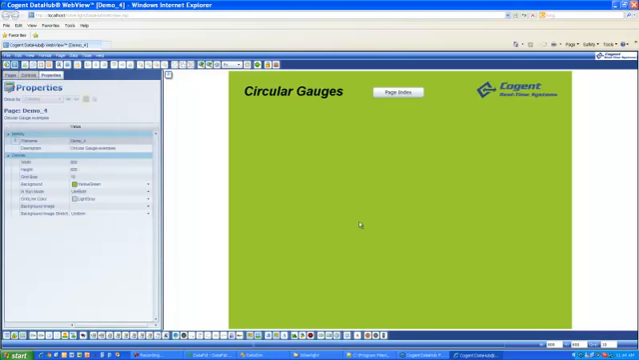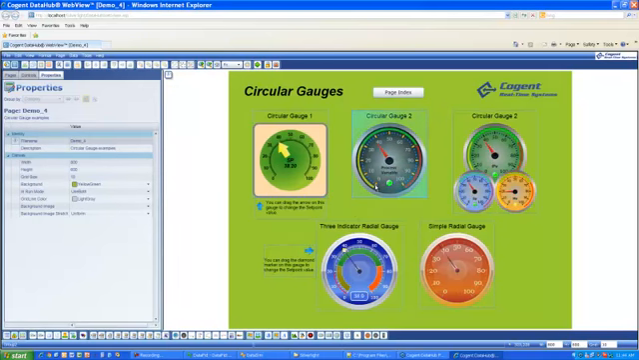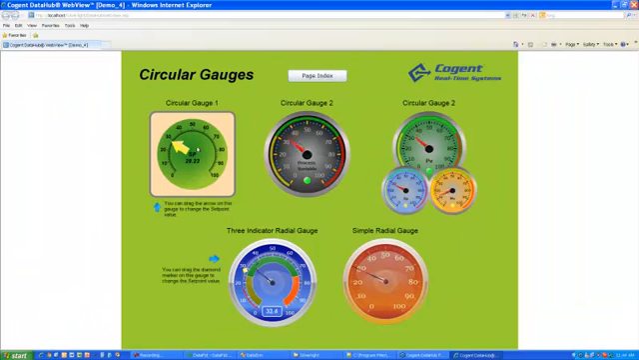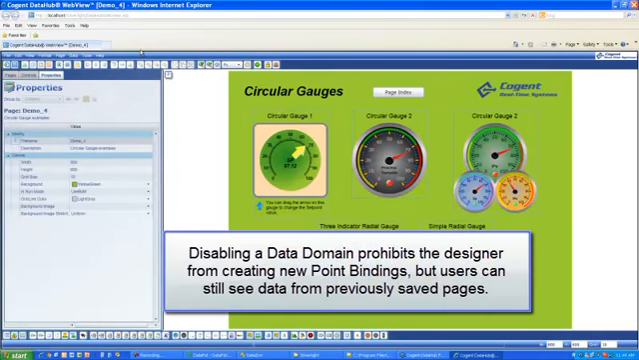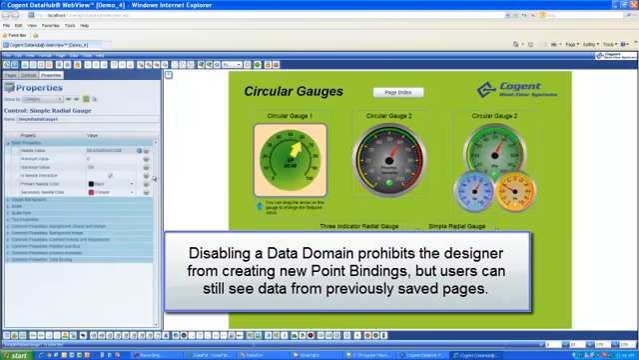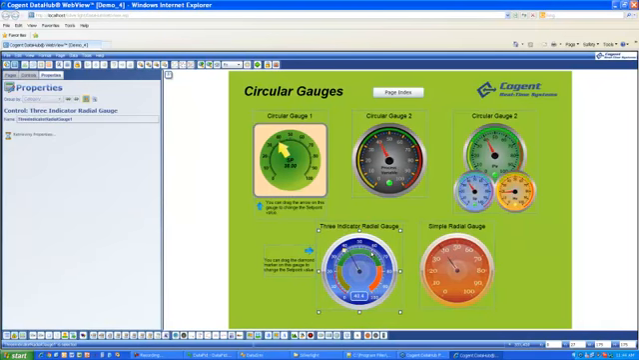Data PID, of course, is still running on the system. And if I look at these controls, go into run mode here, you'll notice that I can change SP, and I do in fact see my values for MV and PV moving. And that's because when we disable the data domain in Data Hub WebView configuration properties, what it really does is prevent us from creating new bindings, but it does not prevent us from working with or seeing existing bindings.